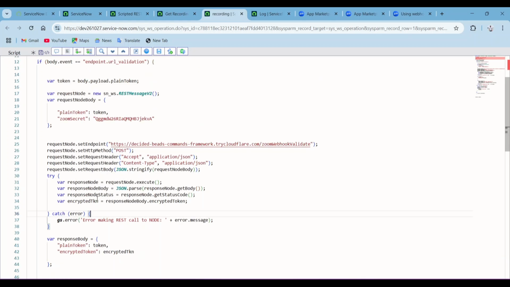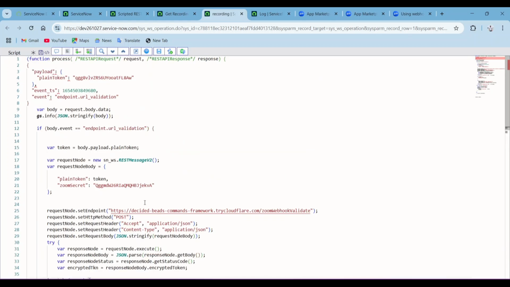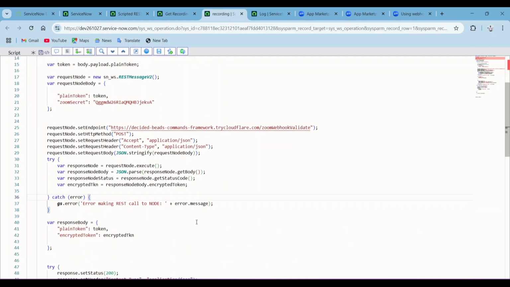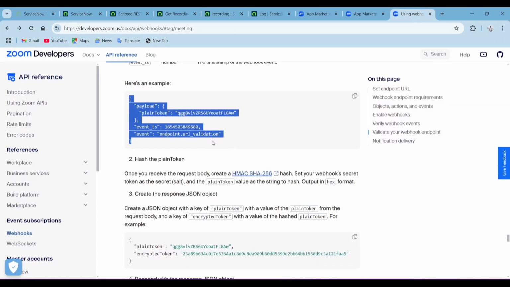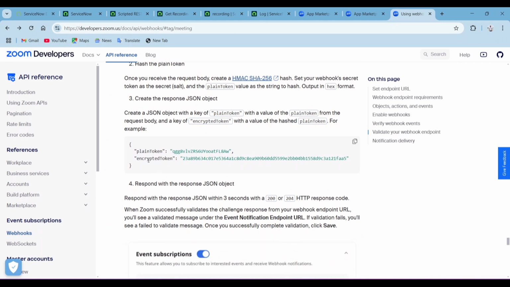Here I am basically doing two things. I am making a REST API call to my own application, and whatever response I am getting from that application, I am sending it back to the Zoom application. This is the response, and this is as per the documentation. If I could show you, in the documentation it is mentioned that it is expecting the plain token and encrypted token in the response.